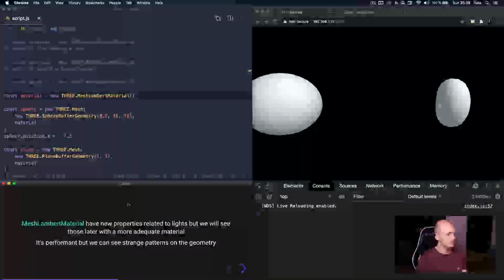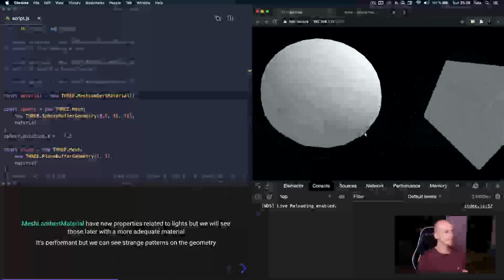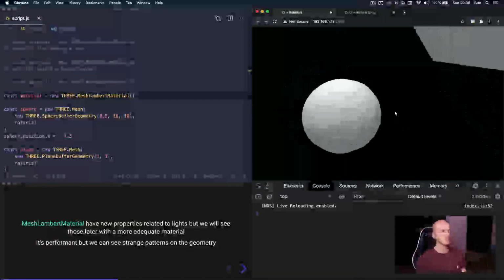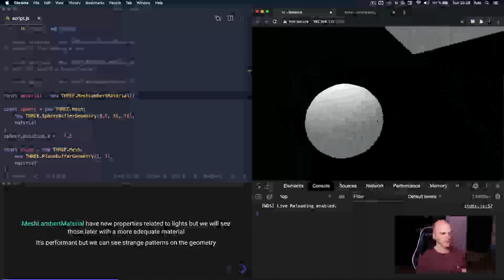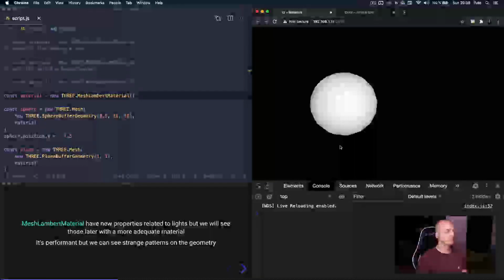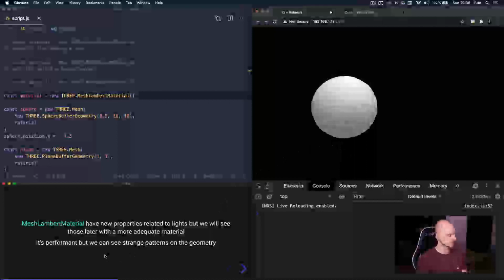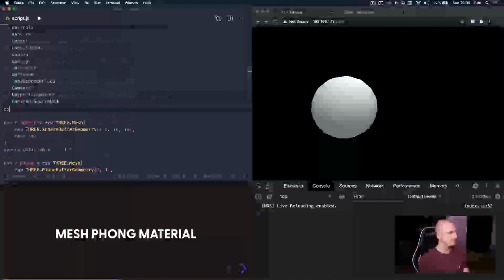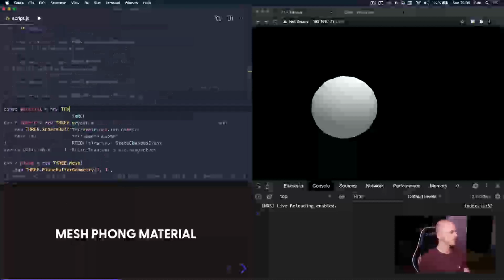The MeshLambertMaterial is great. It's really performant, but we can see strange patterns on the geometry. I don't know if you will be able to see them, but I can see them, and maybe with the video compression you won't. Look closely, not too close actually, at the geometry, and you can see blurry lines like this. This is very specific to the MeshLambertMaterial. It's a problem, but at least this material is very performant, so we can have a great frame rate with it. The next one is going to be the MeshPhongMaterial.